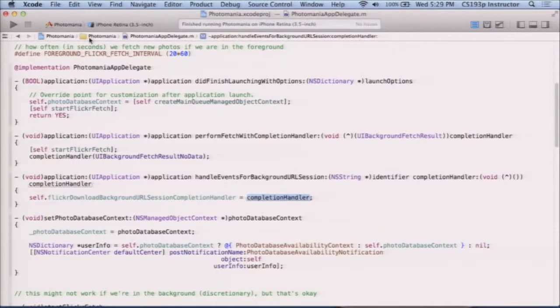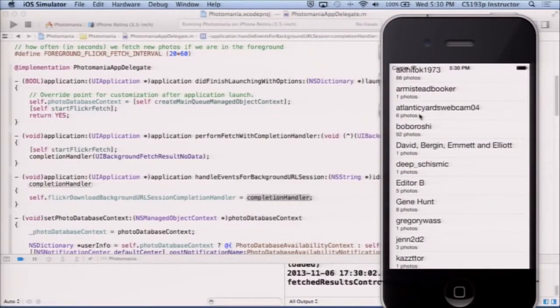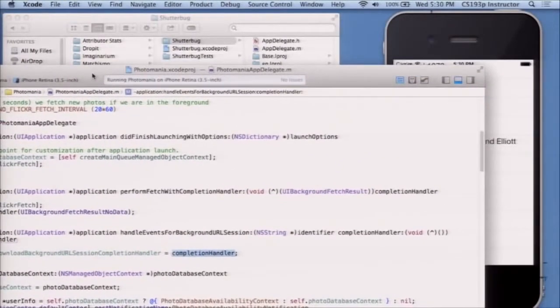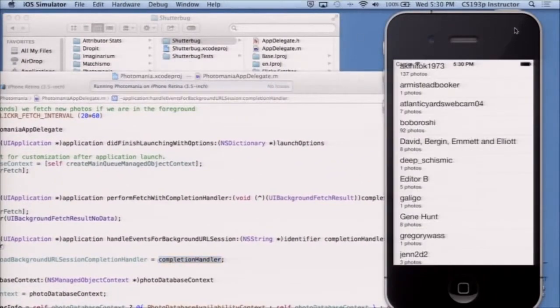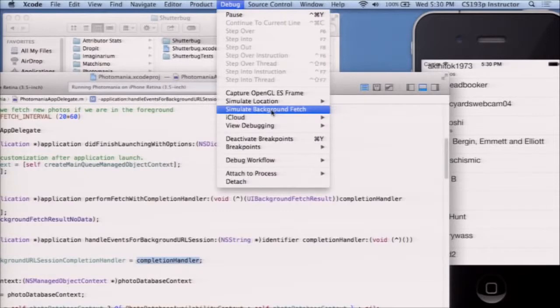Okay, to see what this is going to look like, there's a really cool way to do this. All right, I'm going to run this. Here it is right here. You can actually simulate fetching in the background in Xcode. So I'm going back to Xcode. Here's my UI. Okay, I'm going to say from Xcode under debug, simulate background fetch, and watch what's going to happen in my UI. Whoop!